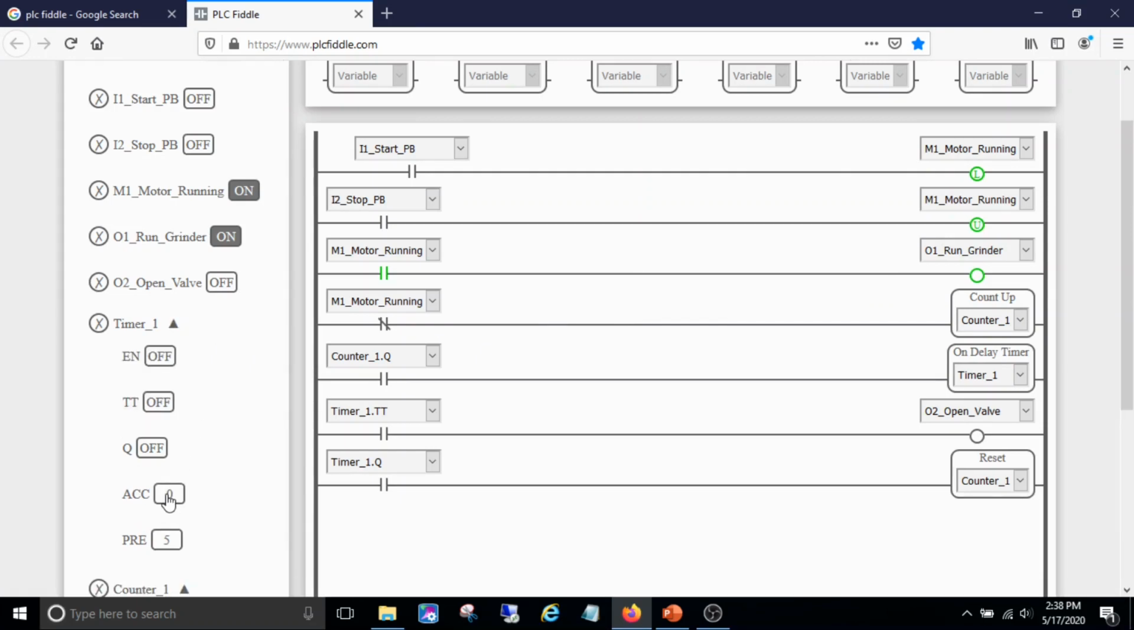our timer's going to start incrementing. I'm using the TT bit right here, it's going to come on immediately, and it's going to last for 5 seconds because it's the 5-second timer. That's going to open our valve for 5 seconds. Once it reaches 5 seconds, this Q bit, which is a different bit of that same timer, is going to cut on and reset this counter. TT and the Q behave differently, like we saw earlier.